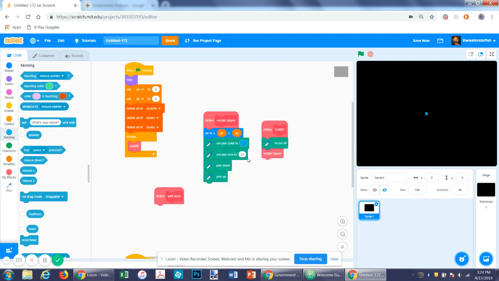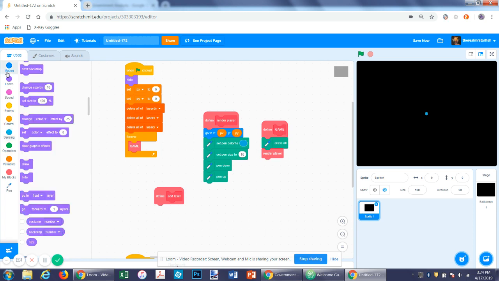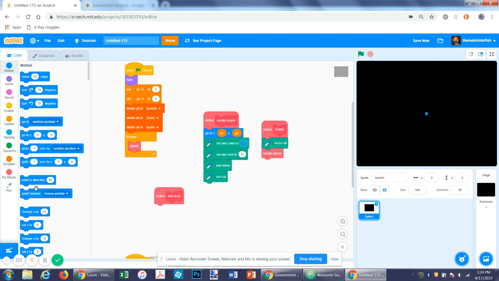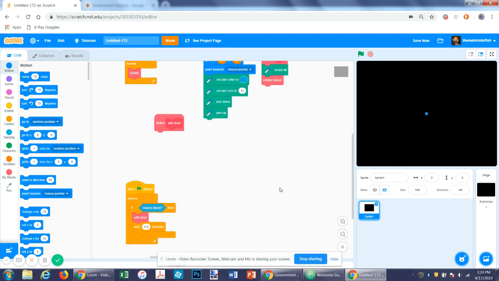Another thing we want to do during the game is have the sprite point towards the mouse, or actually when it renders the player, it will point towards the mouse. The reason we're going to do this is so that we have a reference for direction.